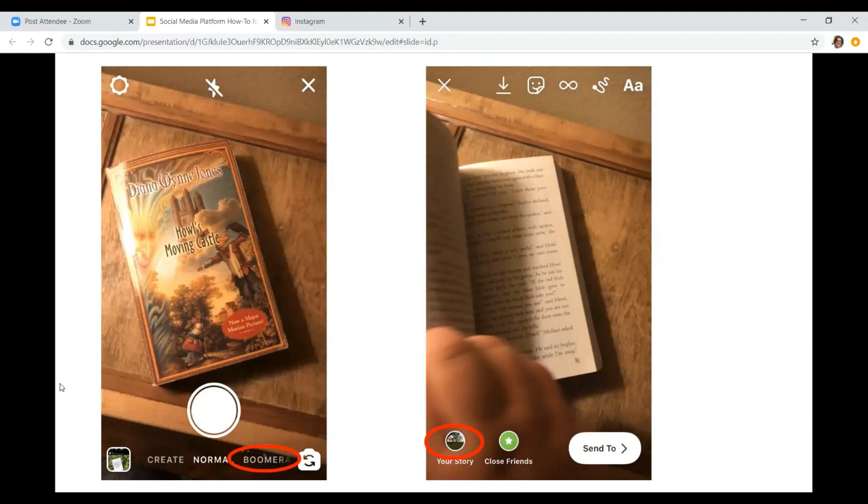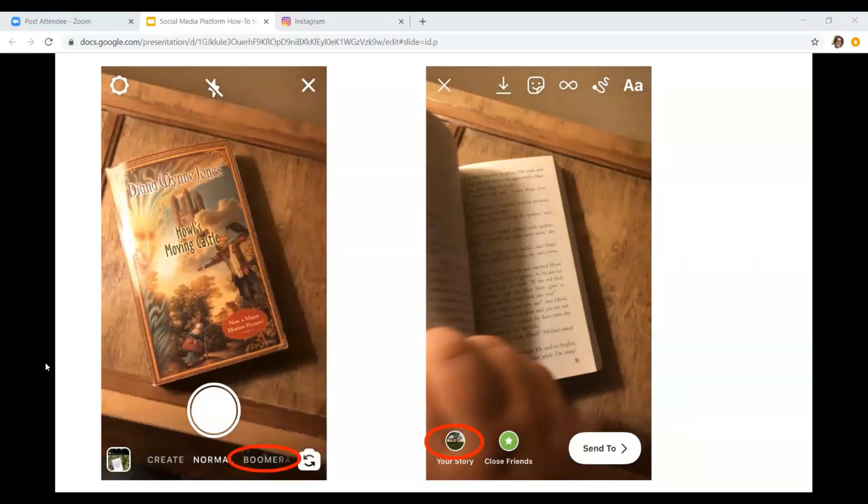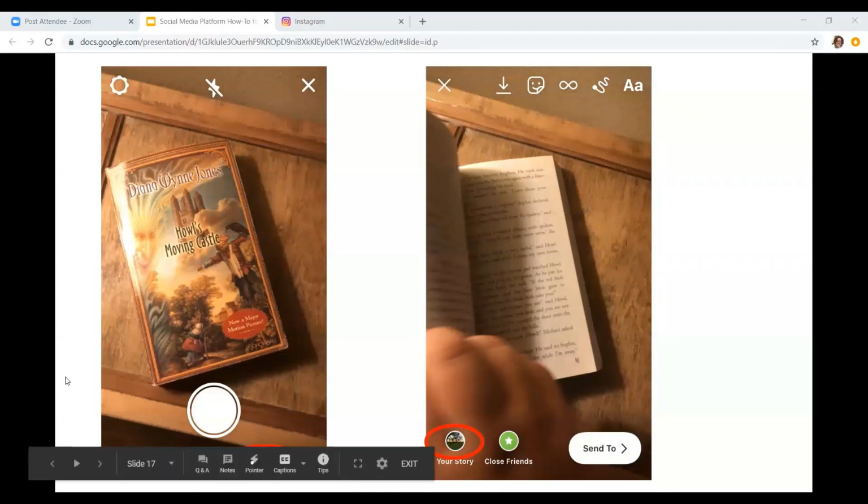Before we were on the normal screen. To do a boomerang, you've got to swipe over to the left until it says boomerang. And from here, you press and hold down the picture, and you've got about 3 seconds. It takes a series of rapid pictures and then stitches them together into a GIF. You can post this to your story. You can send it to your Instagram friends, or you can send it in a direct message. For your library account, you're probably going to want to post it to your story. That's picture, video, and boomerang.